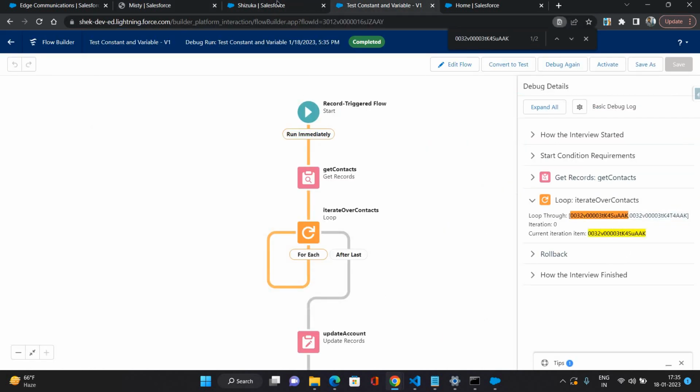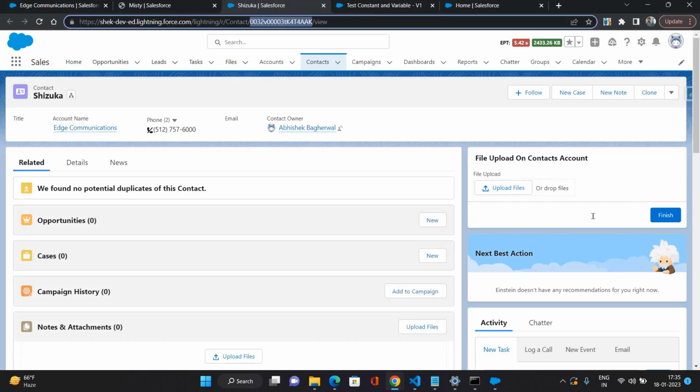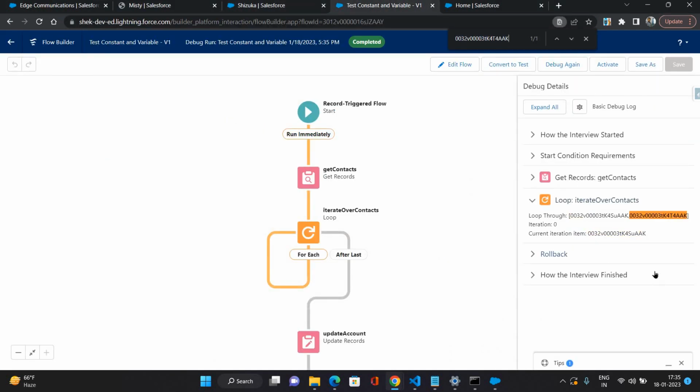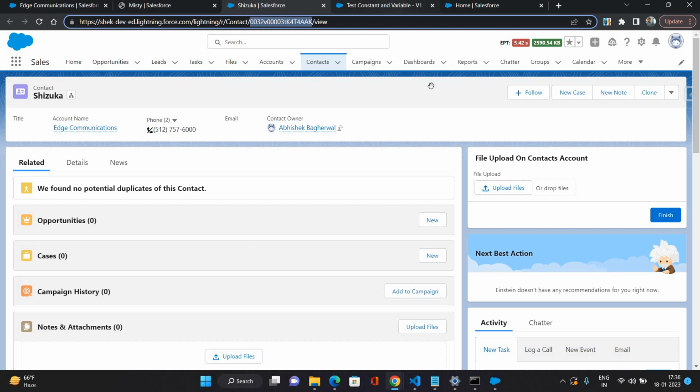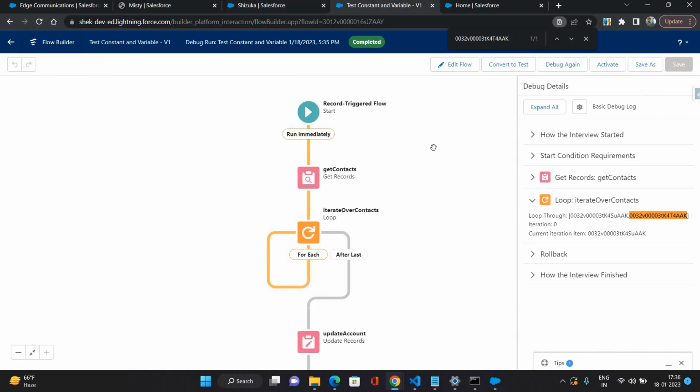So as you can see, this is the first contact and this is our second contact. So that means both the contacts which were associated to this account, we are able to get them using the Get Records action. Okay. Now let's talk about how to create records in Flow Builder.